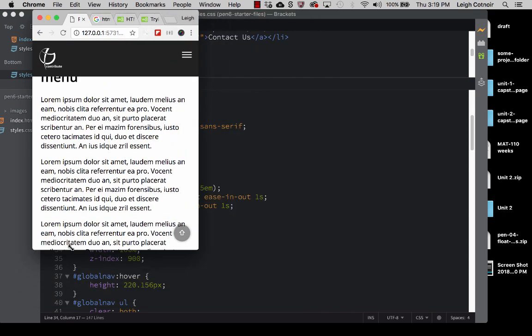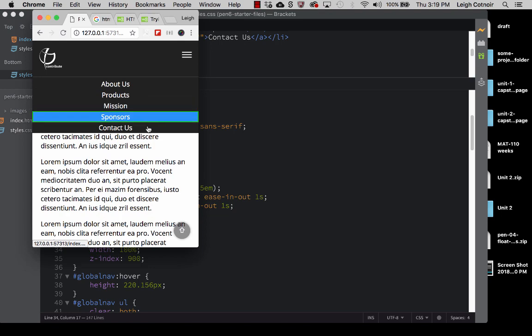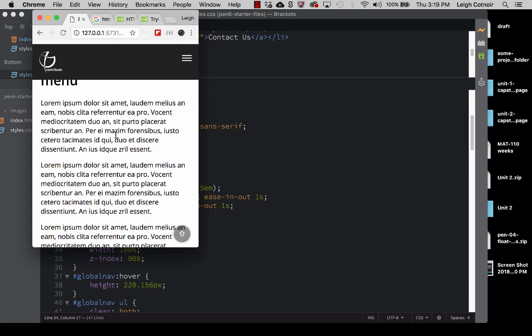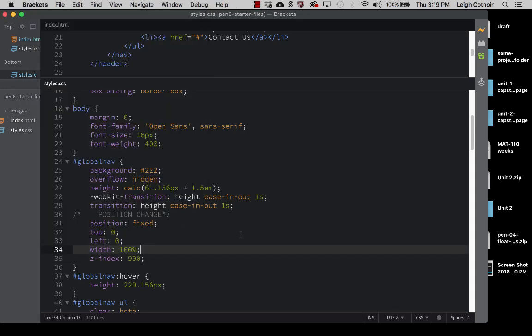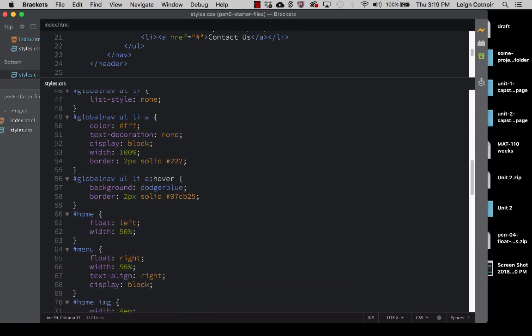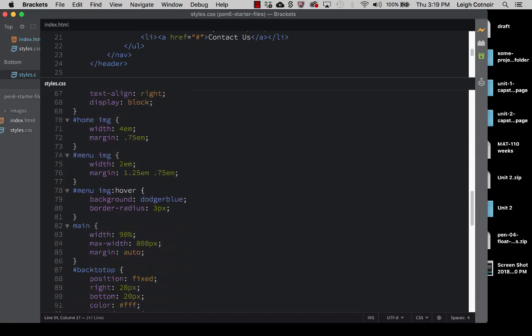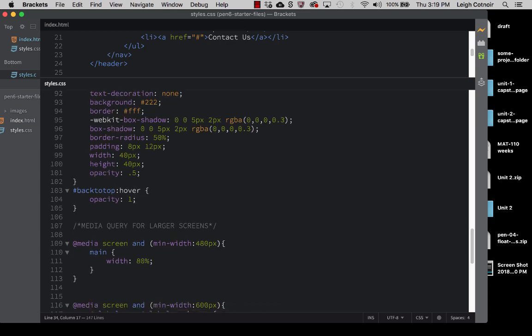Now the problem, as you realize, I'm sure, is that now it's just on top of everything, right? And if you remember, because I changed it to fixed, it literally pulls it out of the document flow. So everything that comes after it just physically moves up as if the global nav was never there. All right, and so what we need to do then is come over to main. Let's find main right here. We can either add padding to the top of main, that's one option, or we can add padding to the body at the very top.